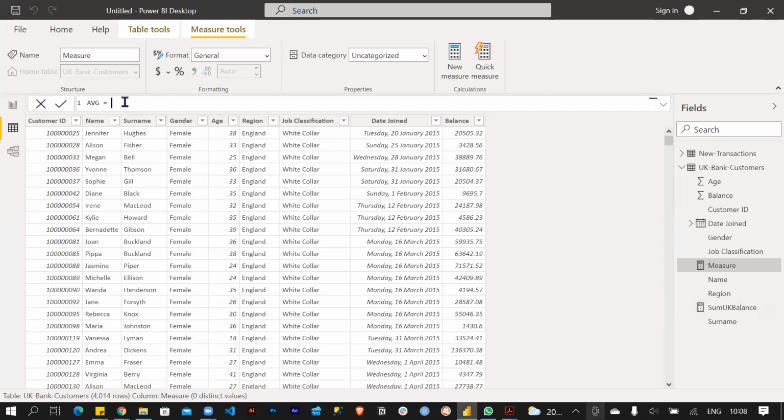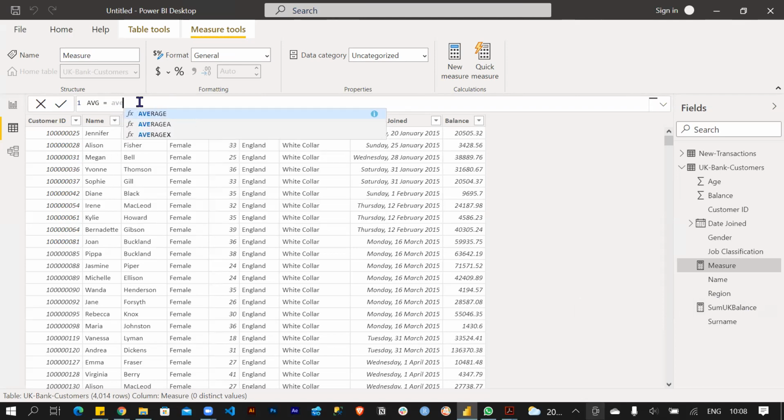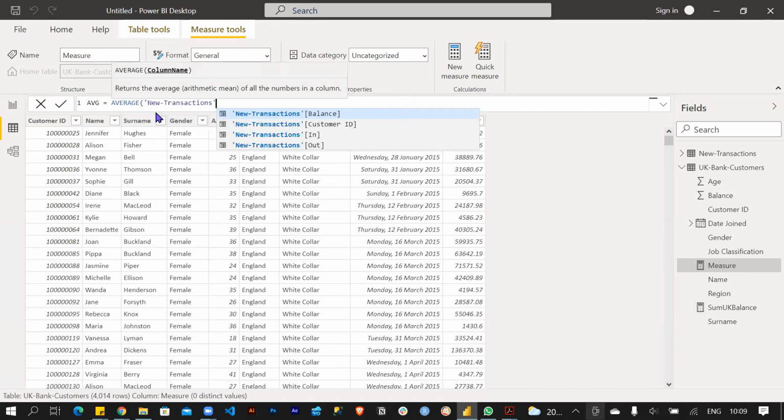So you can just type, once you rename it to UK balance is equals, just type sum like that, then double click on sum, and it will show you some options. In our case, let's do average. Just as you double click sum, you double click average.